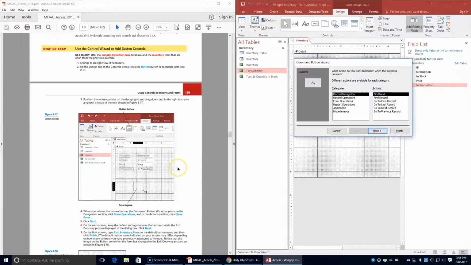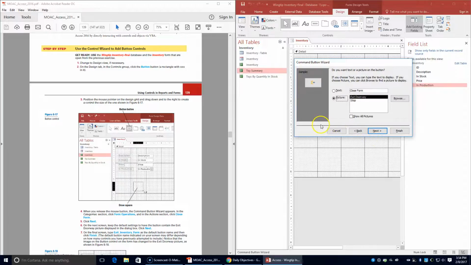When you release the button, the command button wizard appears. In the categories, we're going to select form operation, and then we're going to click close form, and then we're going to click next. On the next screen, keep the default settings that have the button contain the exit doorway displayed. We're going to click next. And on the final screen, we're going to type exit underscore inventory underscore form. And we're going to click finish.